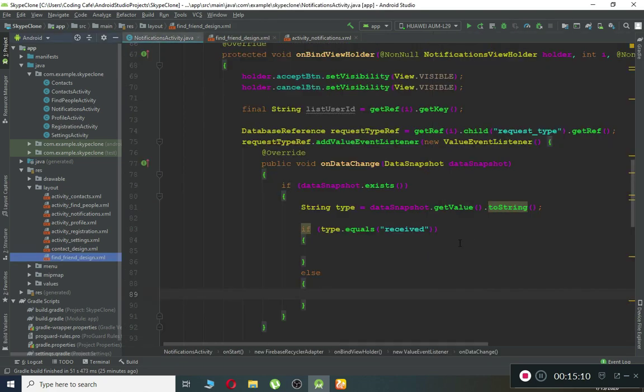Or if you want, there is no need to display the request sent for a user. Just like on Facebook, we only see the requests that someone sent to us, which makes a lot of sense. But if you want, you can tell me in the comment section down below. We will write the code for it inside this else statement.